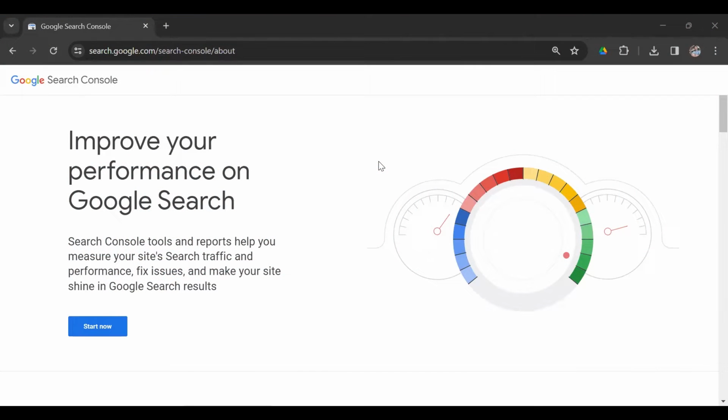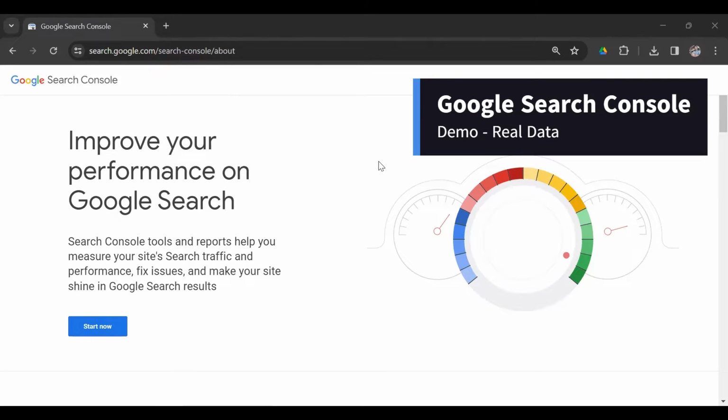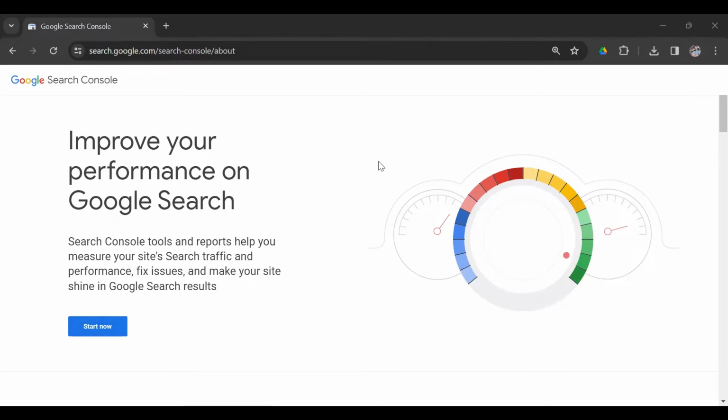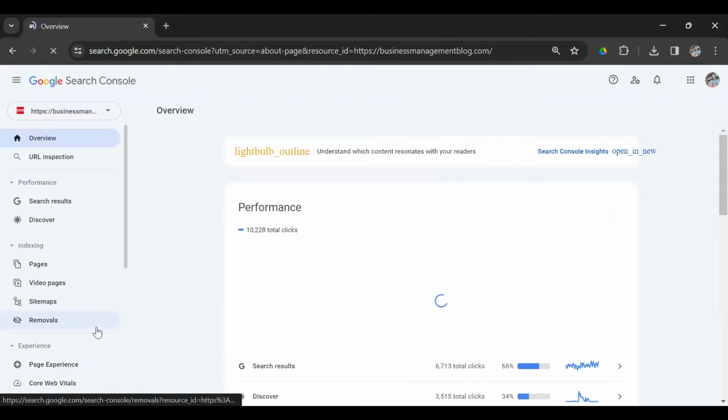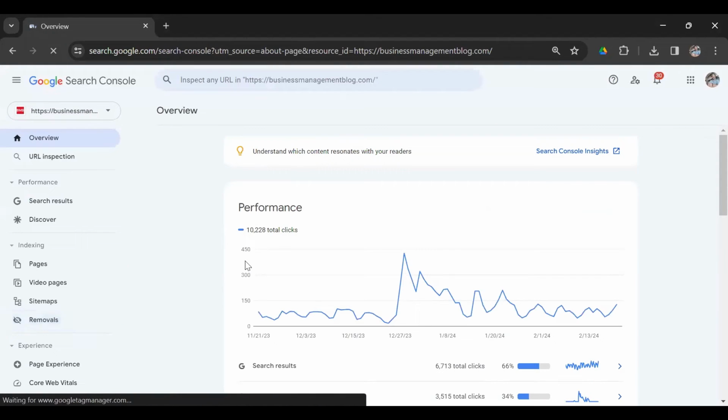So let's get started with a demo of the Google Search Console, where I'll take you to traffic insights for my own website. The moment you come on to the Google Search Console page, I'll leave the link in the description, this is what you see. It says improve your performance on Google Search. You click on Start Now. And if you're already signed into your Google account, it'll take you to the Insights page. If not, it'll ask you to sign in.